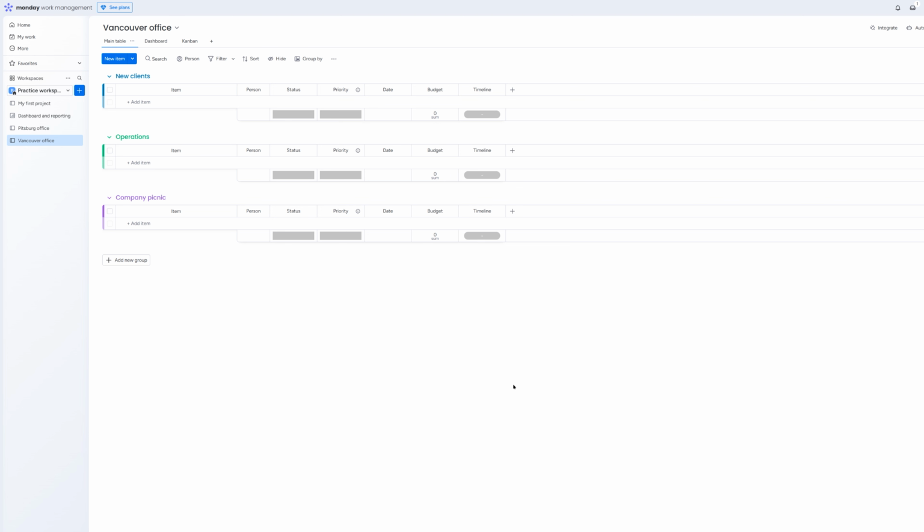And there we go, a new board for our new office. As your team grows, more groups are created and there's more to do. You can quickly get overwhelmed. To easily identify the most important tasks that require your immediate attention, let's make a dashboard.